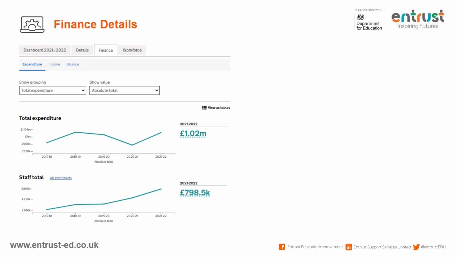Graphs can be shown as absolute total, per pupil, per teacher, percentage of expenditure, and percentage of income. When looking at these graphs, I recommend showing this value as spend per pupil to allow better comparisons.